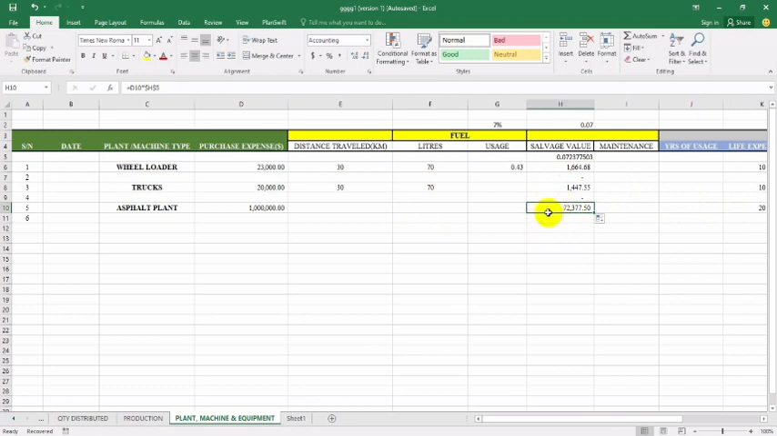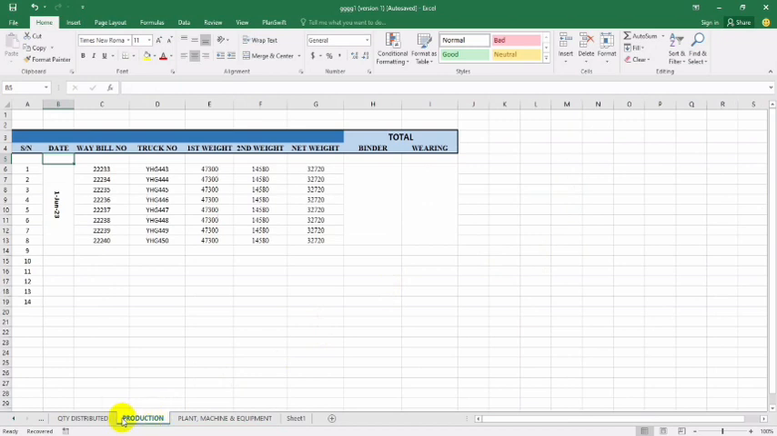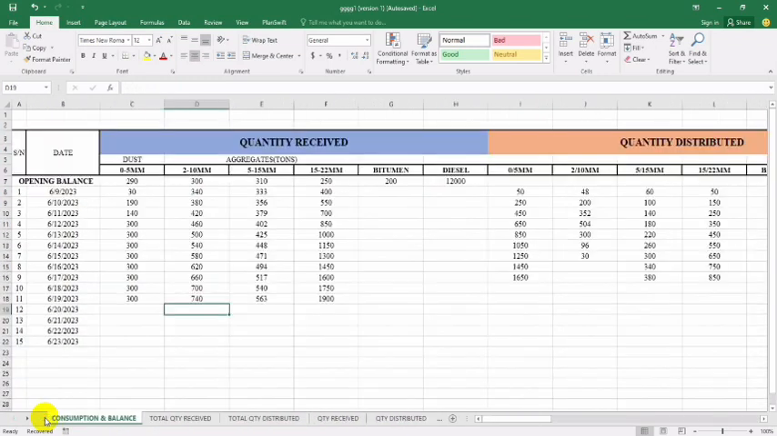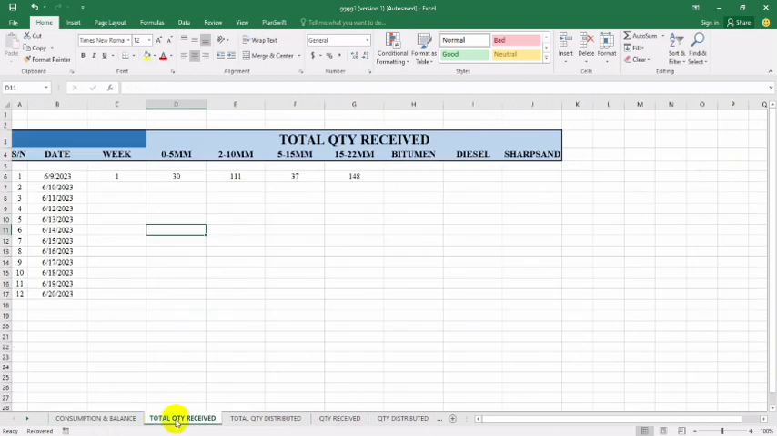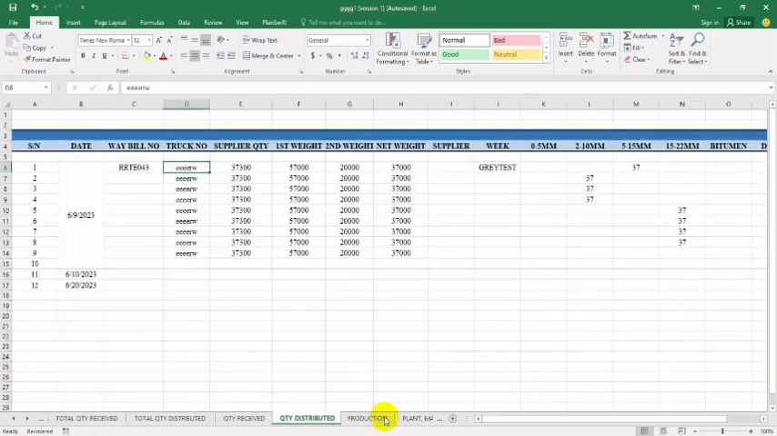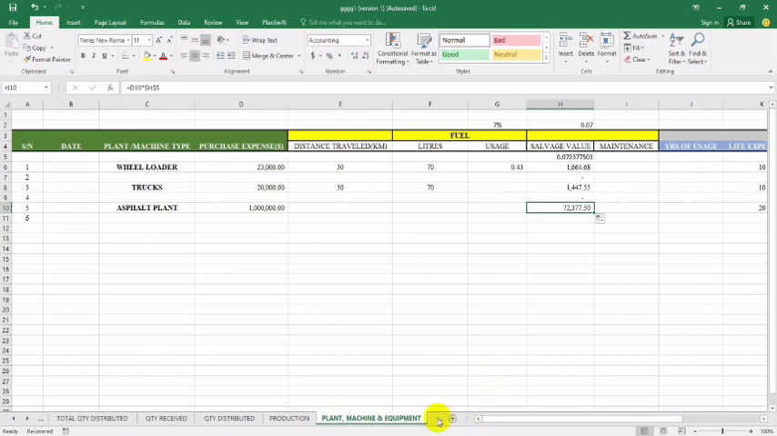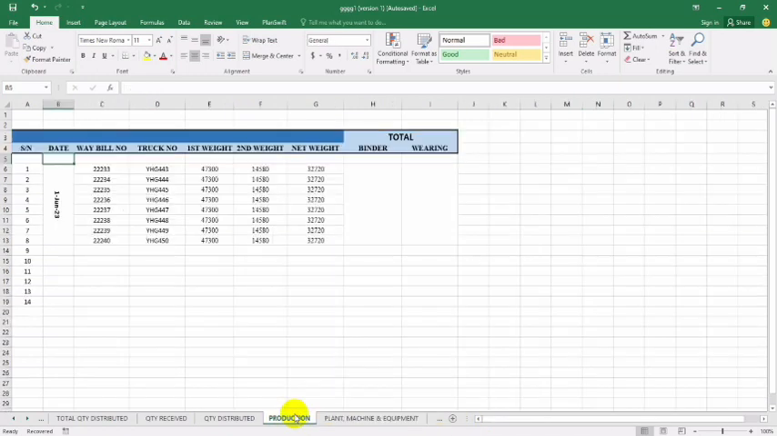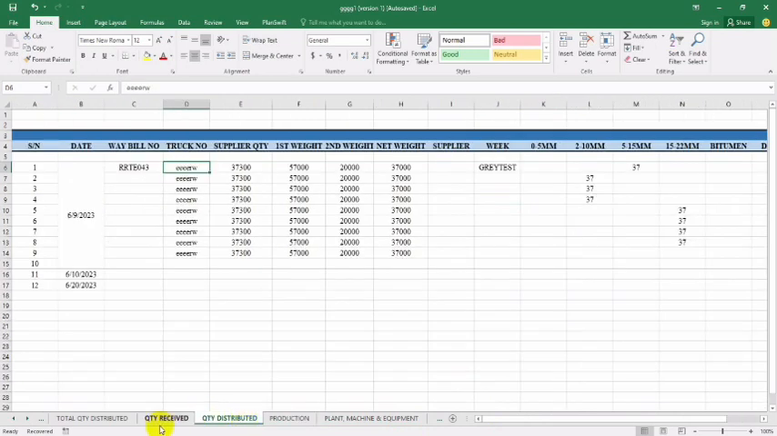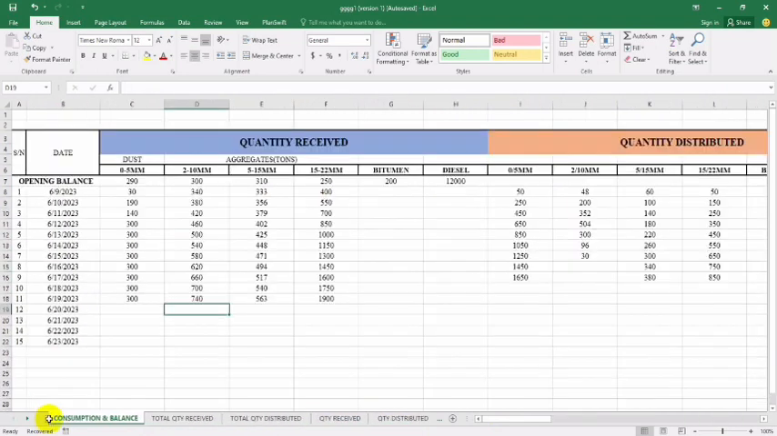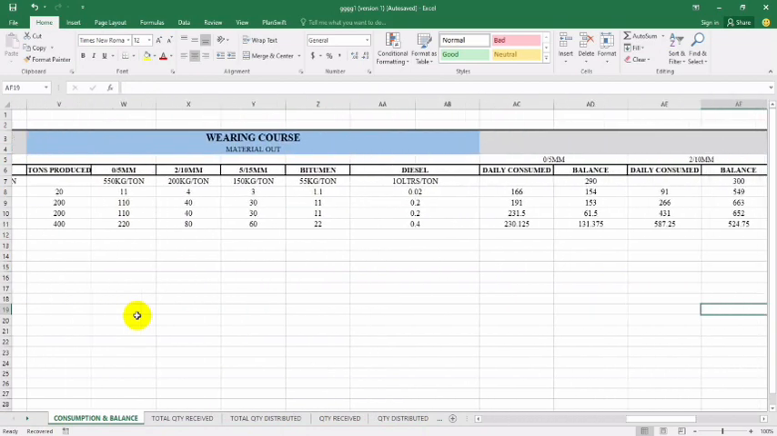Okay, so that's that for this model. You could contact us if you want any of our models, if you want a better version, because this is just a simple model. Don't forget, at the end of the day you have to link the cells. For the model, we have this plant equipment and machine type sheet. We have production for asphalt. We have quantity distributed, quantity received, total quantity distributed, total quantity received, and consumption balance. So, thank you.